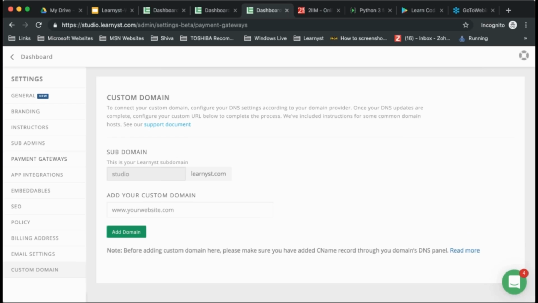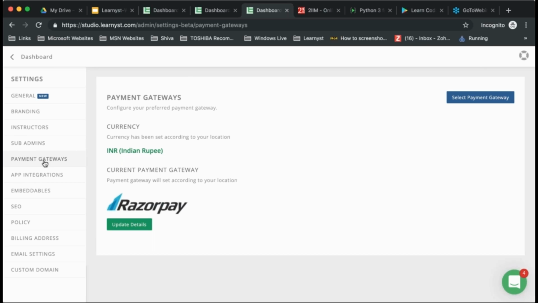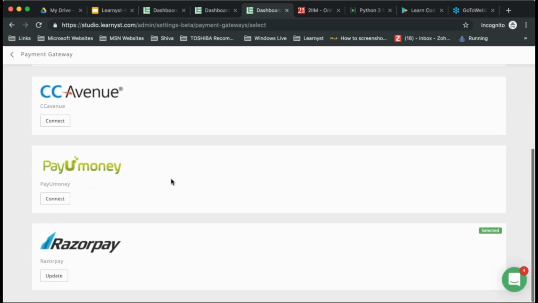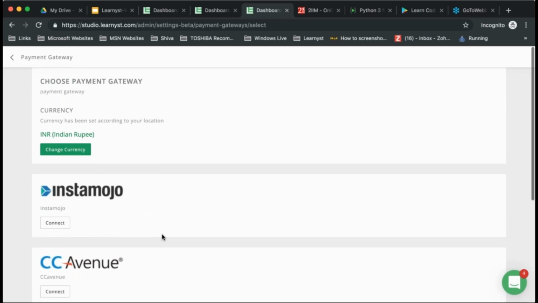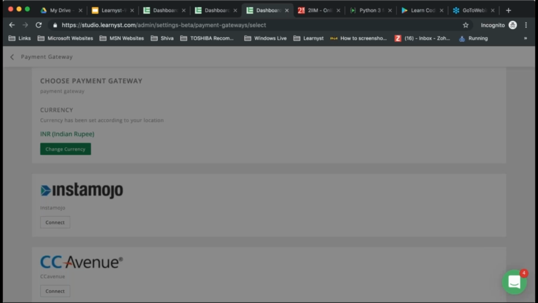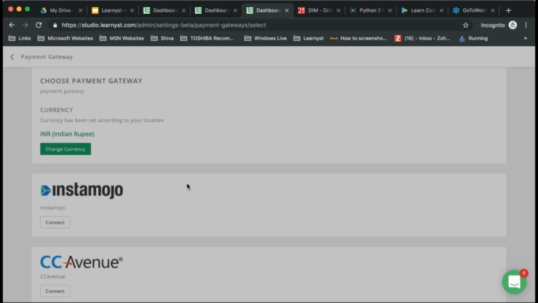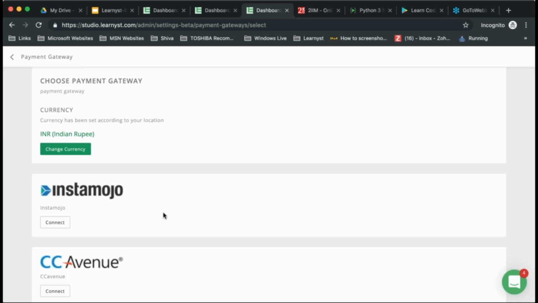And payment gateway integration. So here is where you can do the payment gateway integration. So just select the payment gateway of your choice. We support InstaMojo, CC Avenue, PayU, and Razorpay. We also support international currencies and international payment gateways. So for international payment gateways, we support Stripe and PayPal.